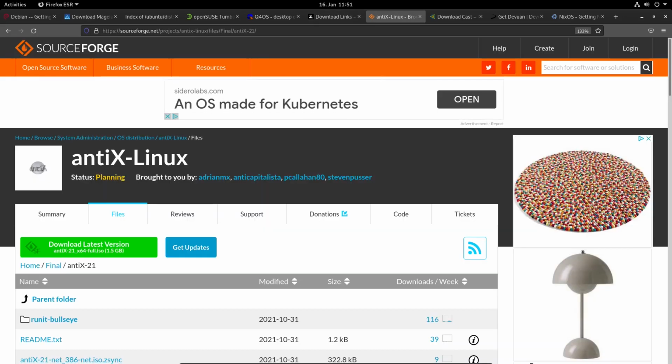The next is antiX. It comes with window managers and not with full desktop environments, but you still have 32-bit support here with antiX. It's very good for old computers and it's very fast.